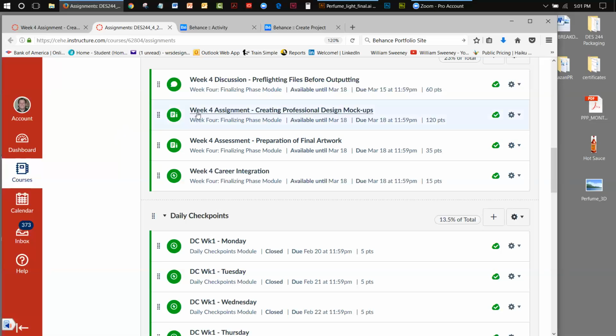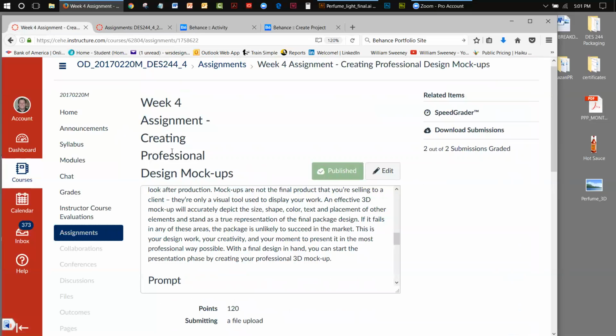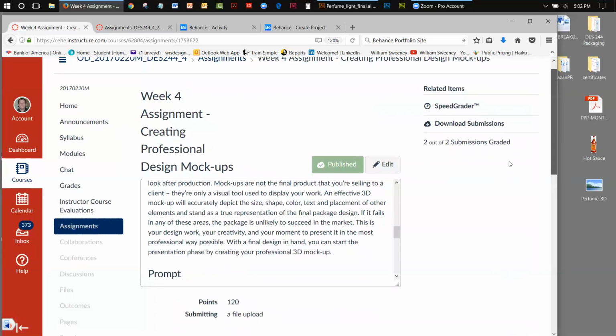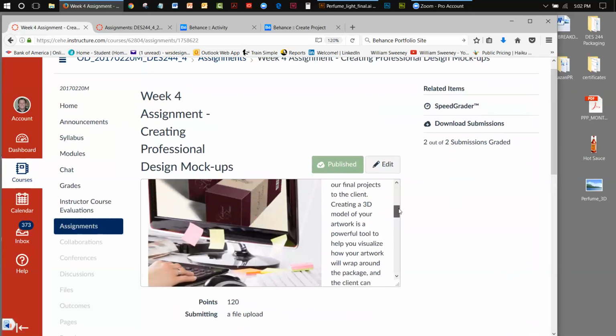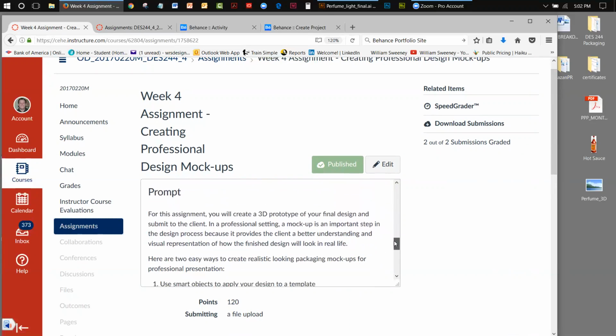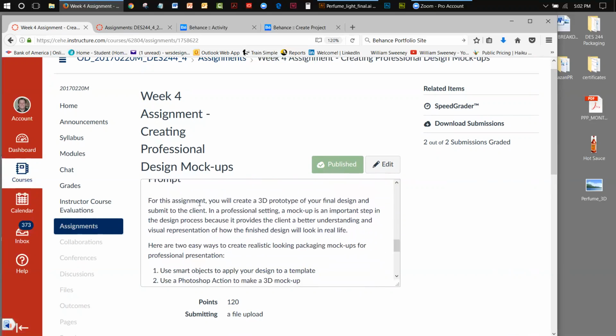Now, what I would like to do real quickly is go to the week 4 assignment, creating professional mock-ups, so I can talk a little bit further about this. So the first thing is, for this assignment, and this is 1/2 of the assignment. There's 2 parts to the assignment. We're talking about just one now. In a minute, we'll talk about the other part.